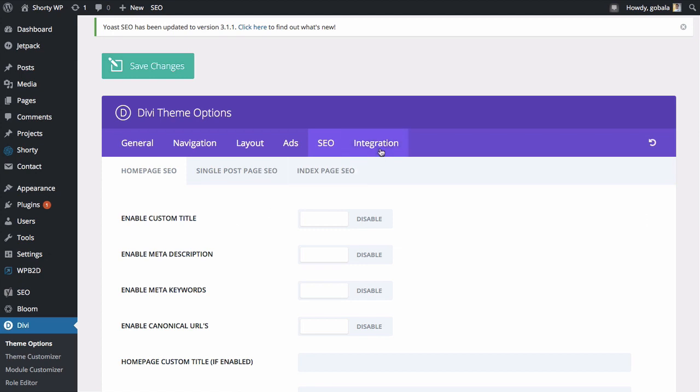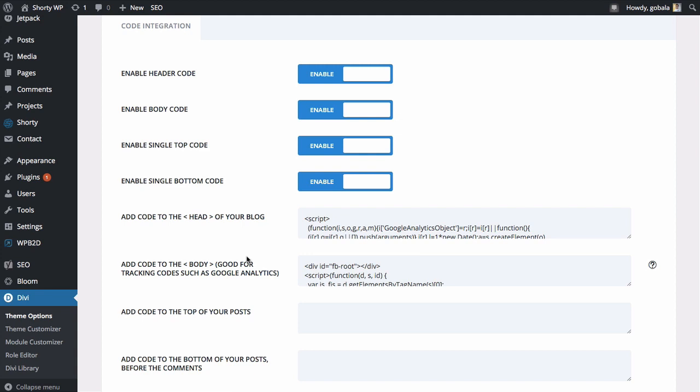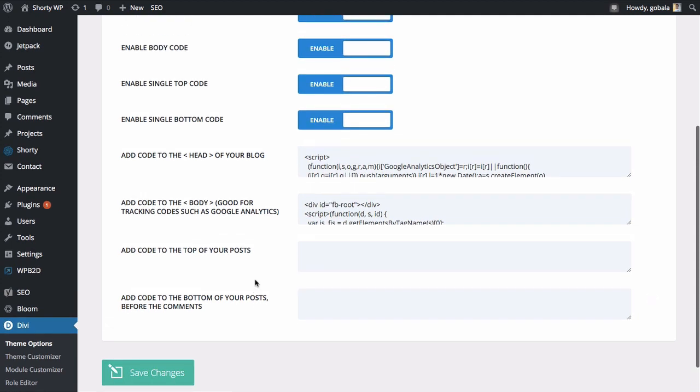And then click on integration, and here you can have all the codes that you want to put into your WordPress blog, for example Google Analytics, or other scripts such as retargeting scripts, pixel conversion, Facebook pixel scripts, anything that you want. You can add it to the head section, which means it will not be visible on your page at all. In the body section, you can also add code to the top of your post and bottom of your post. So these two areas here are very important.